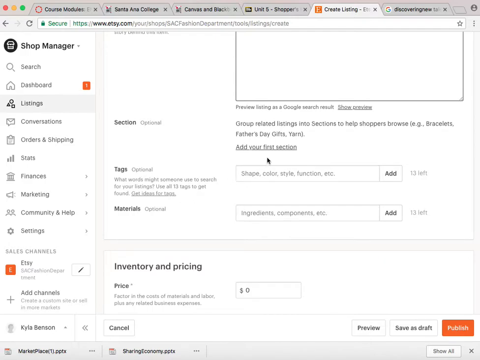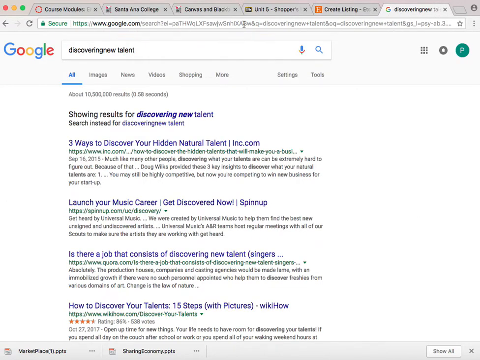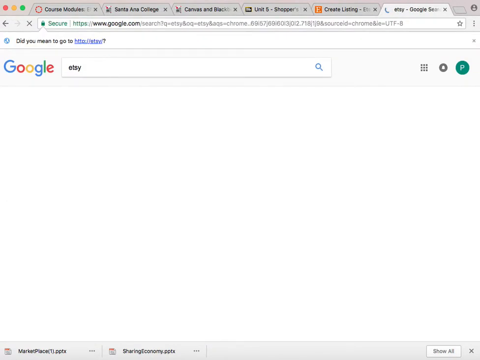I completely disagree. I think this is one of the most important parts of your listing. Tags are going to be search words for people to find your product. So you really want to make sure you have the right descriptions. And if you're not sure of what tags to use, go to Etsy and look for similar projects, or products, I mean. So I'm going to type in Etsy.